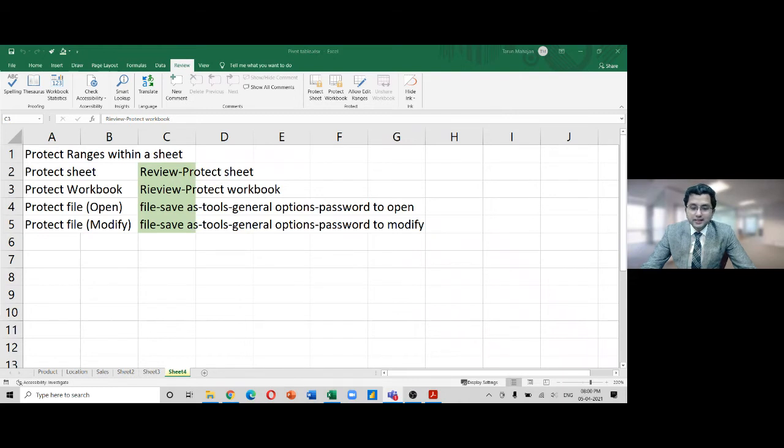Can we protect a cell? Yes, like protecting a range. You just select one cell so that single cell will be protected.